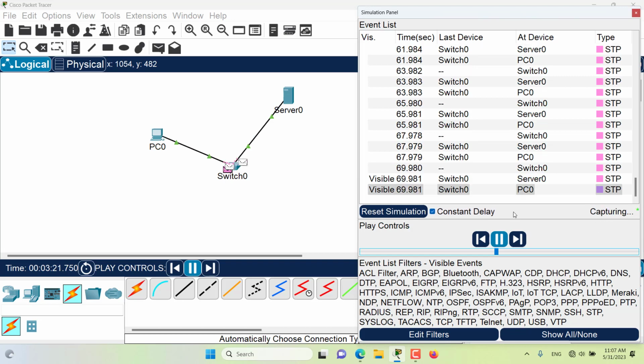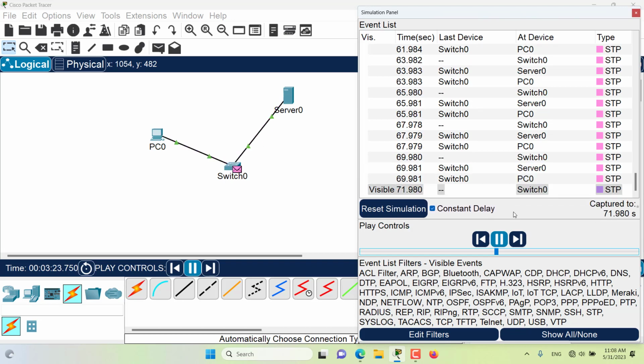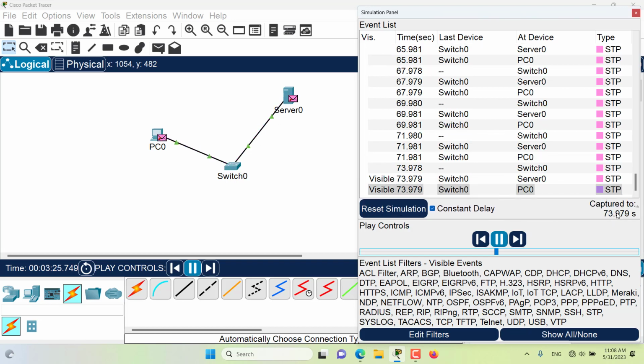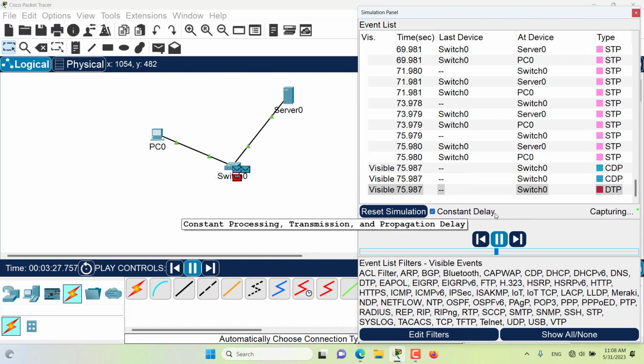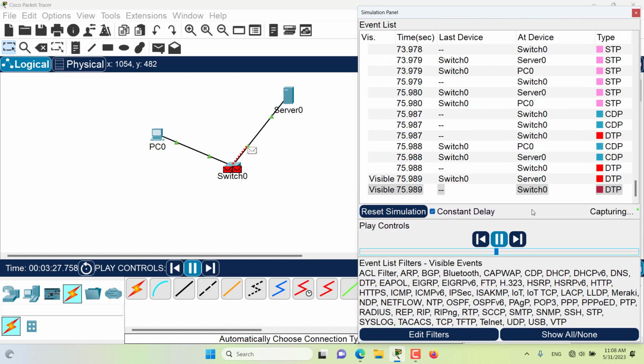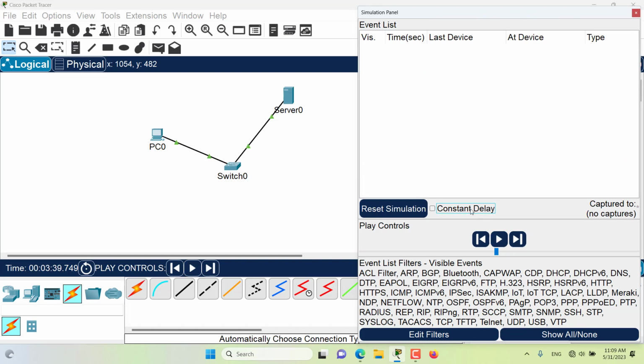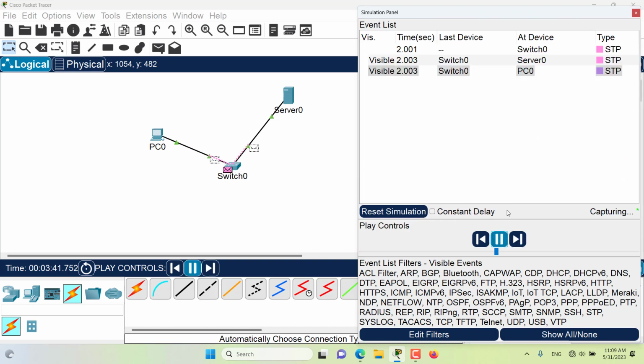This is called the auto capture indicator, and it will tell you where the event list stopped recording the last time. This constant delay option enforces a constant delay of 1 millisecond between each event. And if this option is off, various factors will contribute to the overall delay of the events.